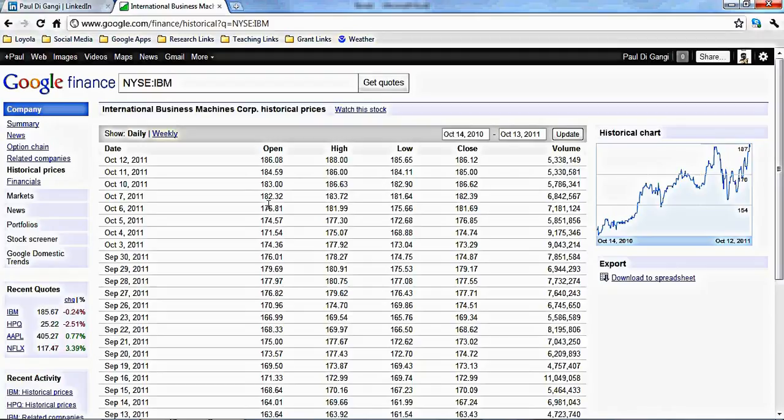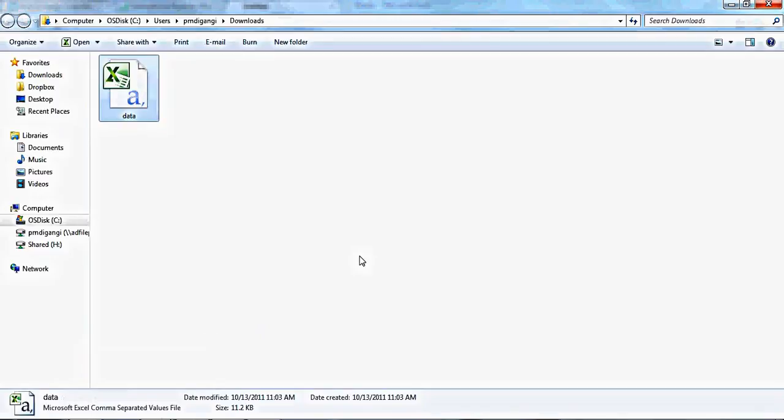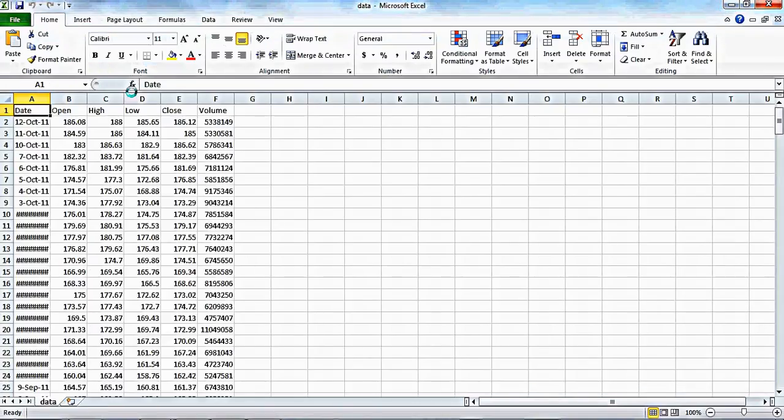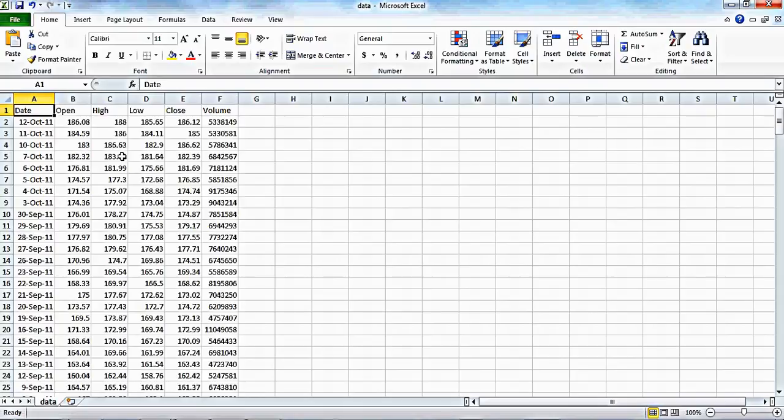Now, we want to take this information and export it out to Microsoft Excel. The simple way to do this is to click on Download to Spreadsheet, which will download the file called Data CSV. Open up this file folder, and if we just double click on the column line here, it'll expand out. We now have the current date for the opening, high during the day, low during the day, and closing of this IBM stock price, as well as the volume of the shares that were traded on that day.